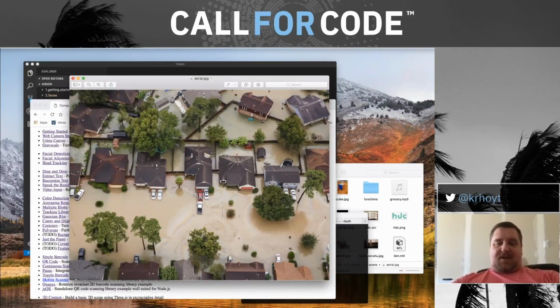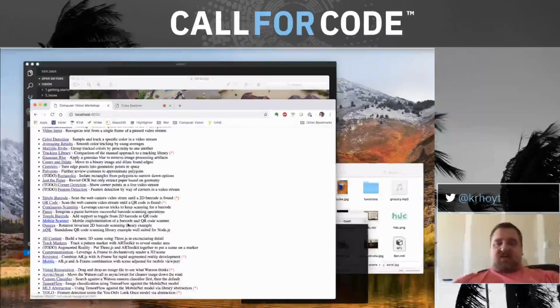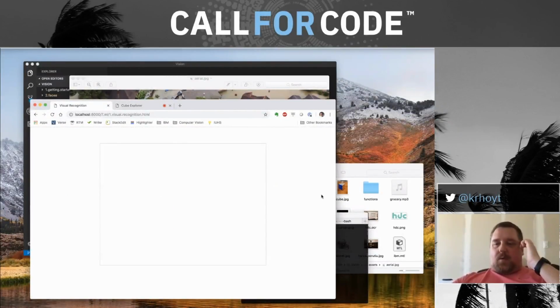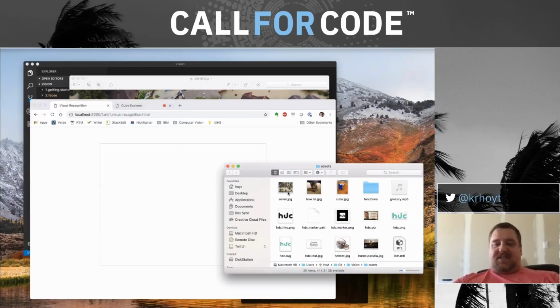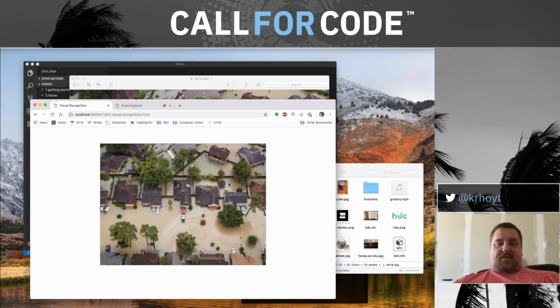Let me give you an example here. I'm going to take this image and jump over to a little test harness that I have for Watson Visual Recognition, and put this image into it, and we'll see what it comes back with. This looks like a floodlight. A floodlight? I mean, a flood maybe, but a floodlight? That's kind of an odd thing to see.